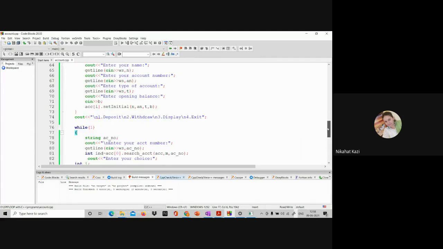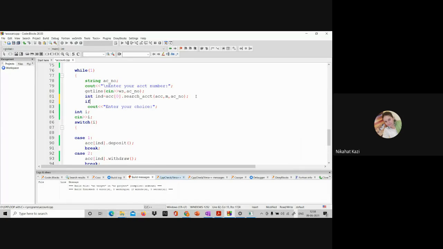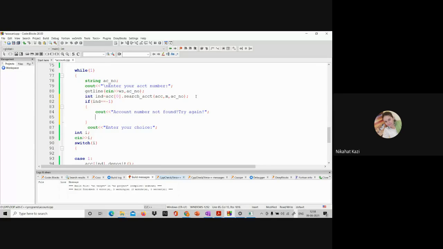If that index is -1, I need to write, no? I need to write. Yes or no? This index is equal to -1. Then you will write some message. Account number not found, right? Some error message. Not found. Try again. And then what will I write? I will use one statement here.